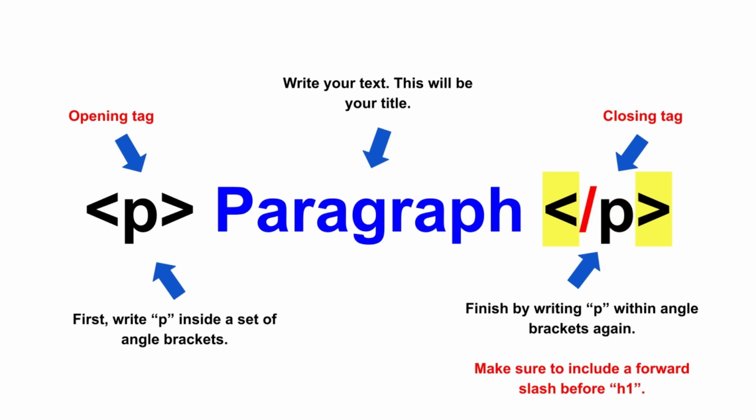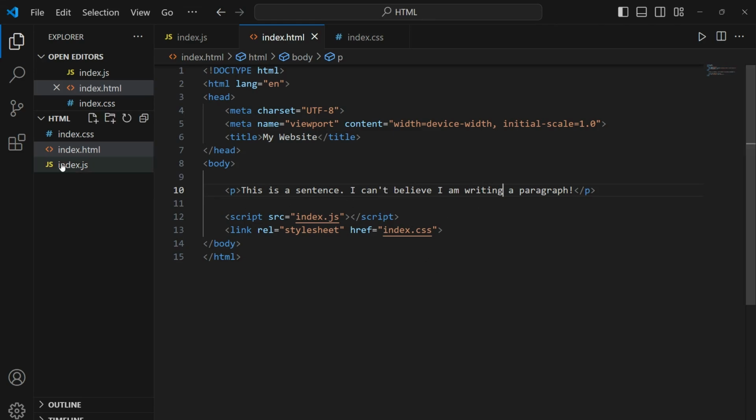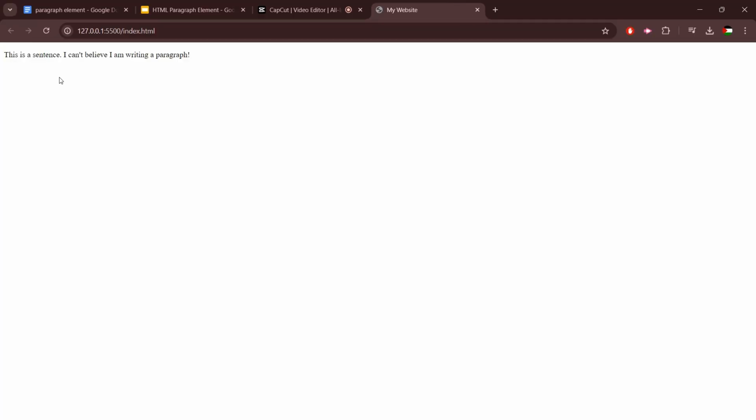Write a set of angle brackets. Inside the angle brackets, first write a forward slash. We must write a forward slash for a closing tag. Then write P. And finally, write your text in between the two tags. And done. Here, I got a simple code, and if we run this, we can see our paragraph on our website.